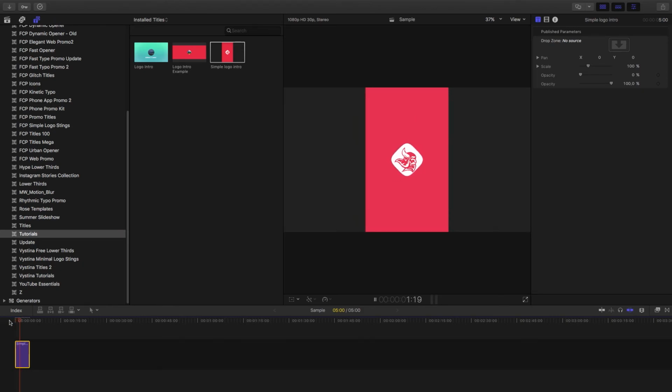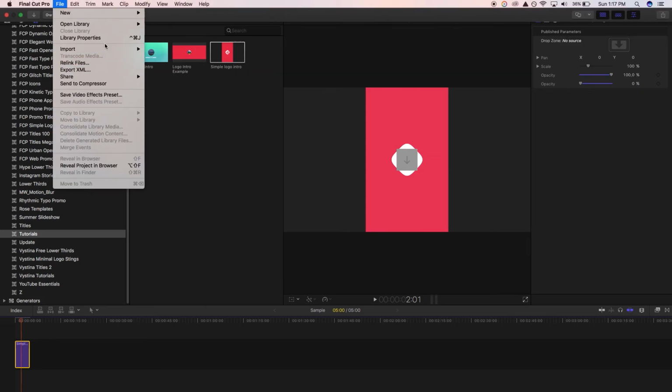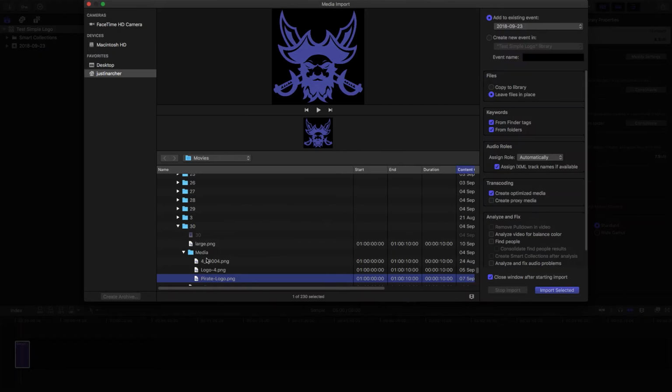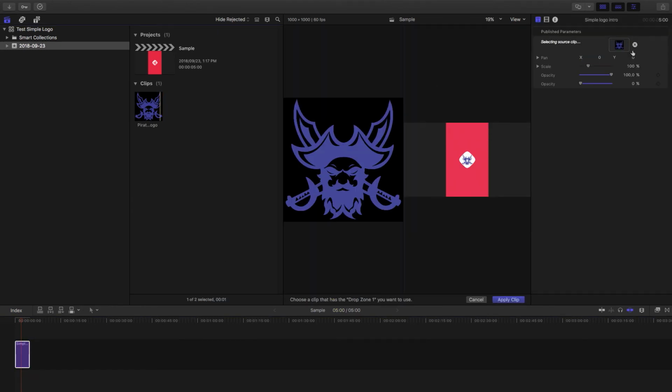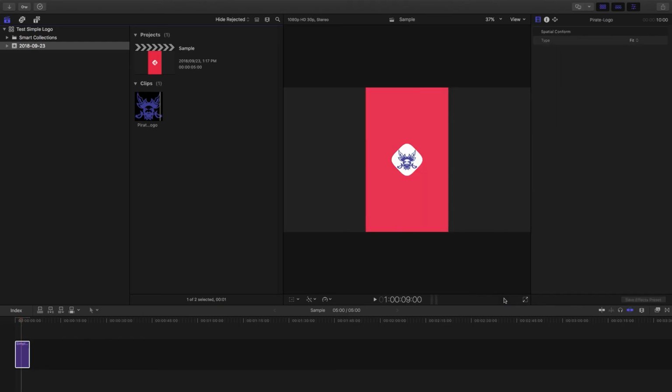And so our logo intro is working perfectly. But let's also try this. So let's take off the opacity of that one logo and bring in the opacity of the drop zone. So what we can do now is import another logo, then use it in the drop zone and say apply clip. So now you have the option to change your logo inside of Final Cut Pro. So if you have quite a few logos, this is probably the better route for you to take.